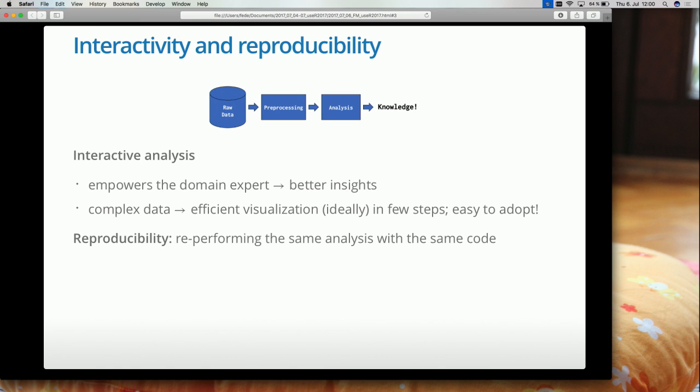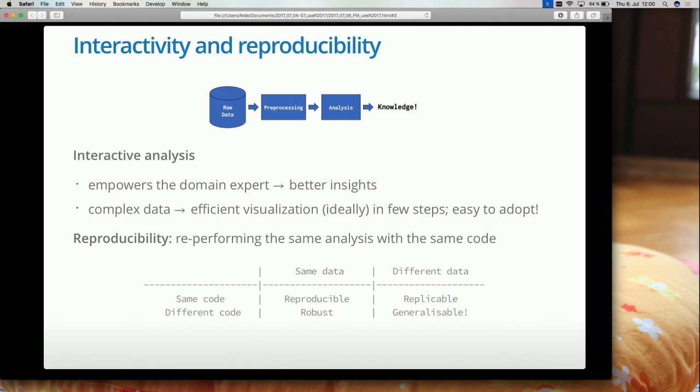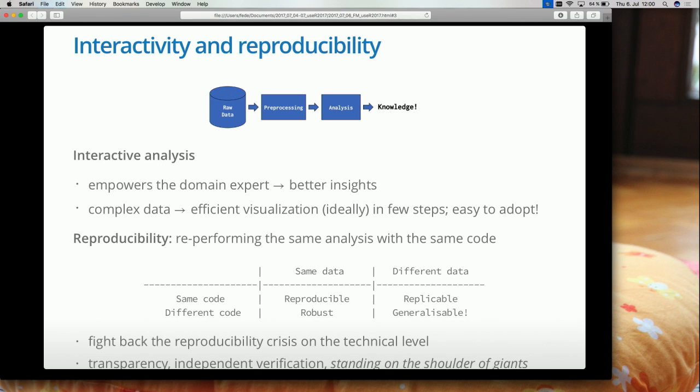As for reproducibility, I'll stick to the technical definition of it, so that you can re-perform the same analysis with the same code on the same data. If you want to move along these two axes, of course you start here, and then you want your results to be replicable if you use different data. If you use different code for reproducing the same results, then it might be that it's robust. And if you have both things, then your results are generalizable. But I'll stick to the technical part of it.